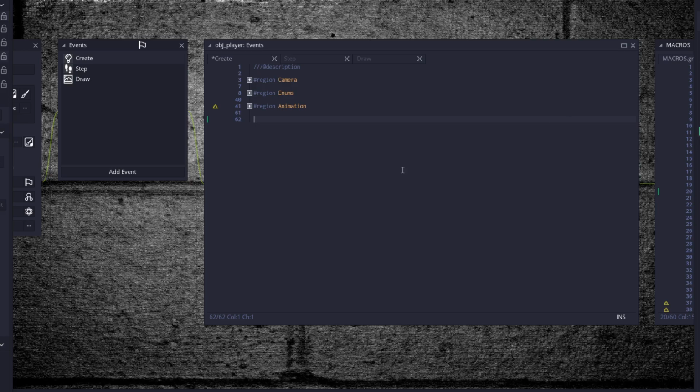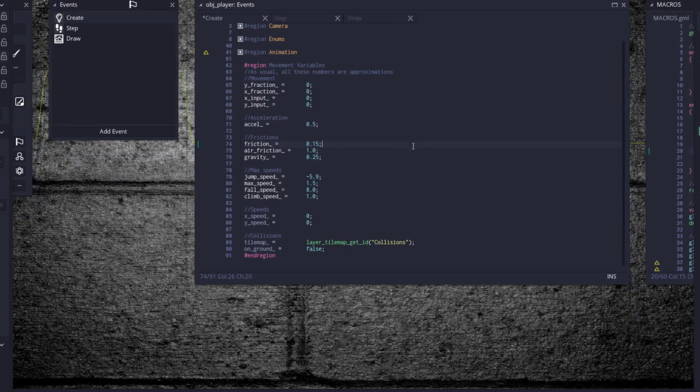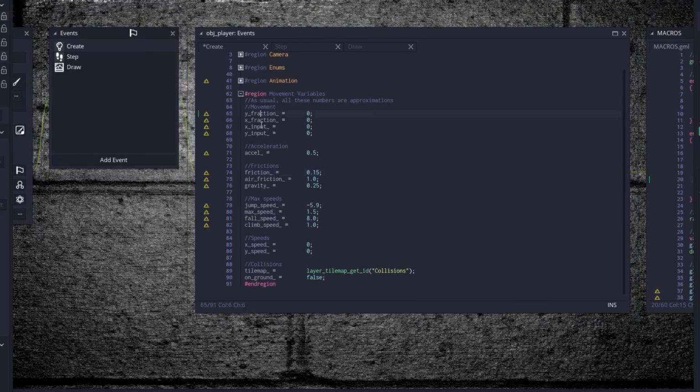And we're going to be doing the same thing over here with our movement variables. X fractions, Y fractions, X input, Y input, acceleration, friction, air friction, gravity, jump speed, max speed, fall speed, climb speed, and of course the X speed, Y speed, and tile map and on ground. This stuff from the teleporting object.